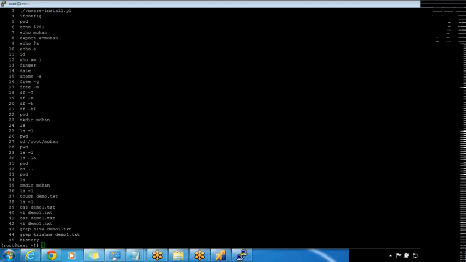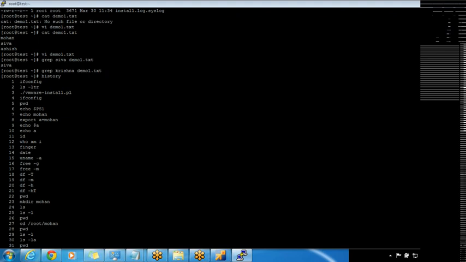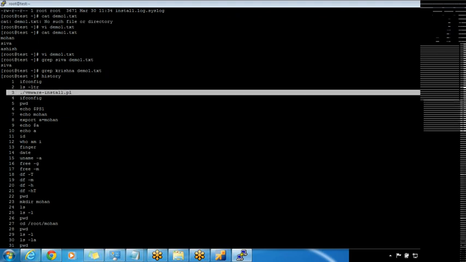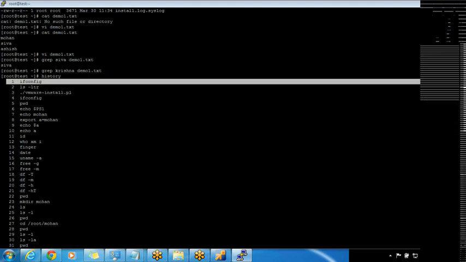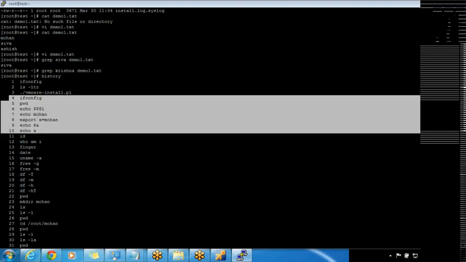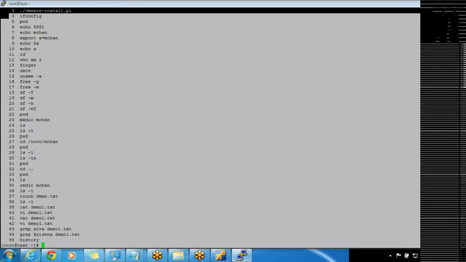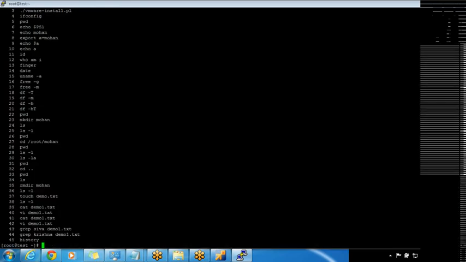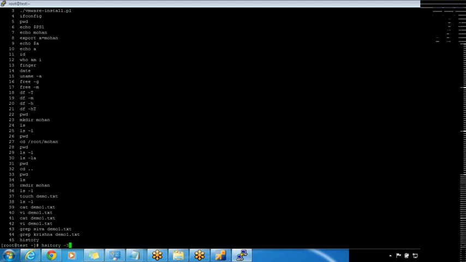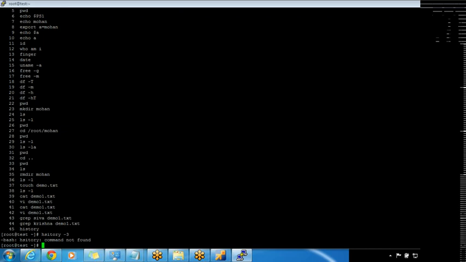Yesterday's commands are also listed. If you see here, yesterday to install VMware Tools I used this command, and to look at the IP address I used this command. And starting from today, I used all these commands: ifconfig, pwd, echo $PS1, and so on. So you can look at the history of the commands you typed into the server. If you want to look at the last 3 commands, you can just do history space -3. This will show you the last 3 commands.